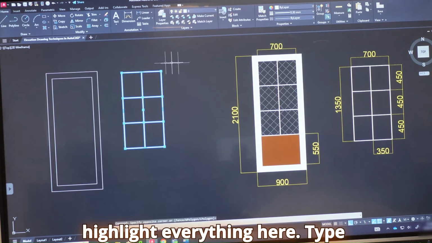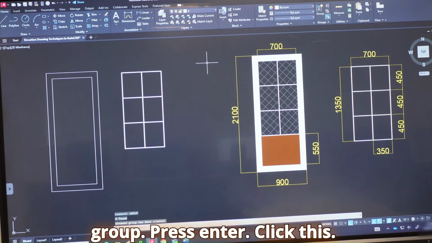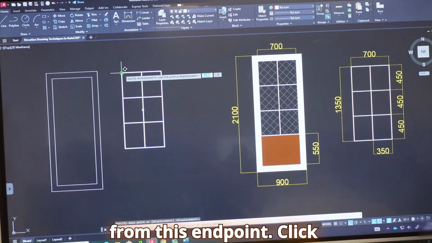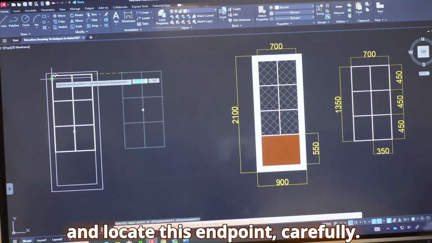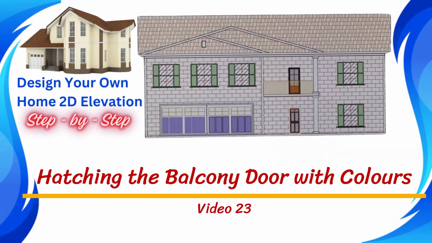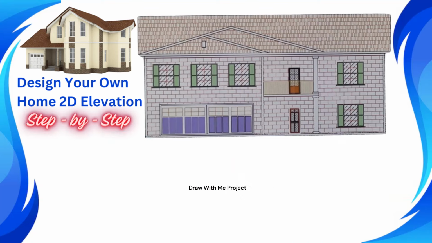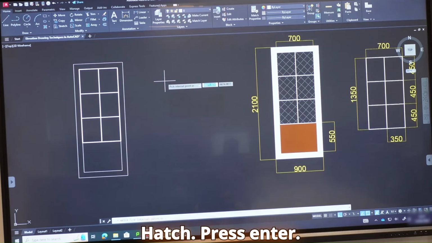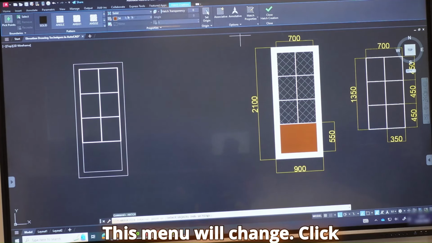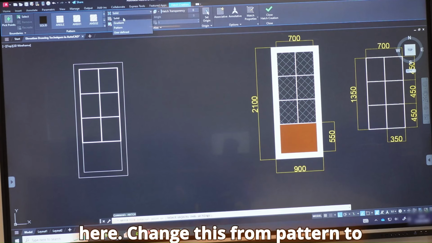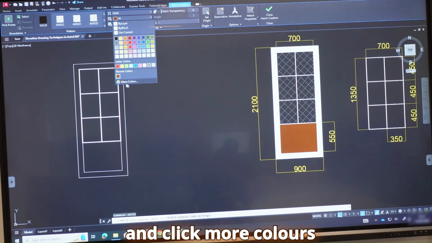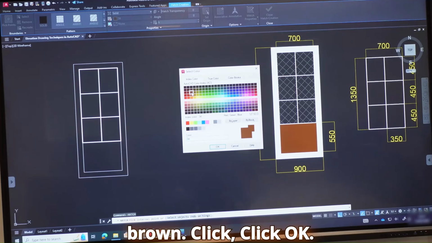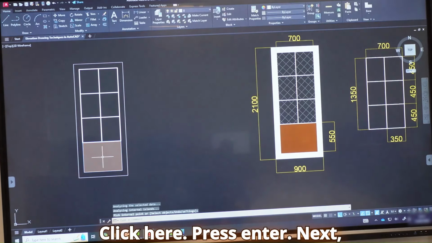Next, highlight everything here. Type group, press enter. Click this, click move. Pick it from this endpoint. Click and locate this endpoint carefully. Click. Next, type HATCH for hatch. Press enter. This menu will change. Click here, change this from pattern to solid. Click here and click more colors. Here, locate this color, brown, click OK. Click here, press enter.